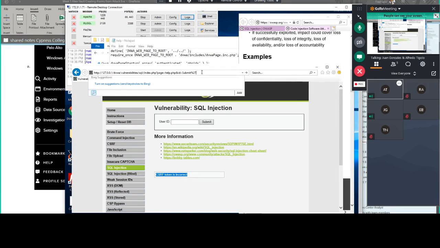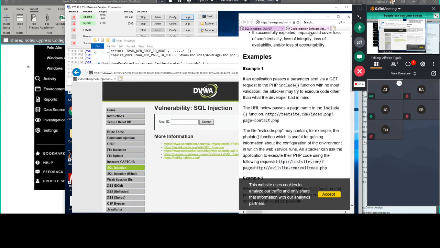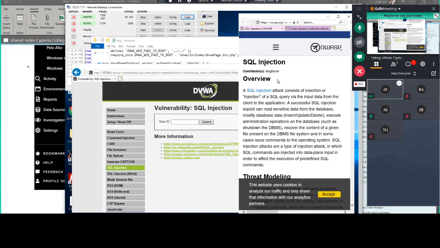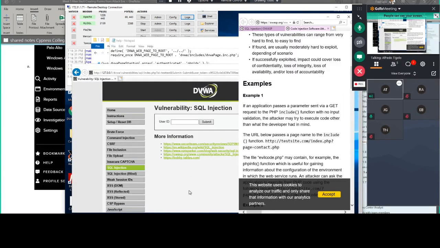So I'm going to push enter, or am I supposed to do submit? And it still doesn't go. That was my attempt at what I guess is OS code injection. I didn't even go into the actual SQL injection. This is just code injection.